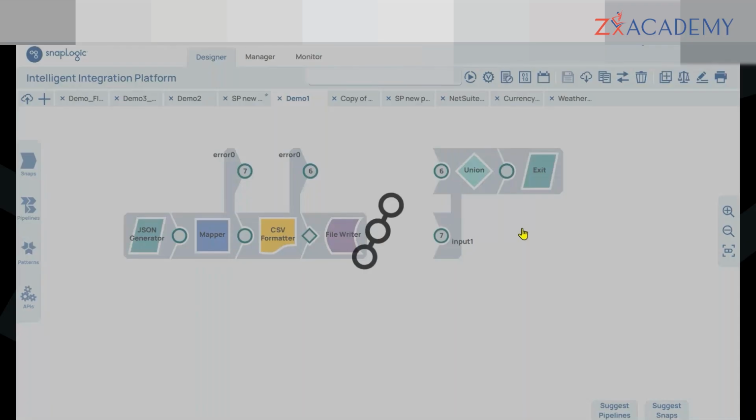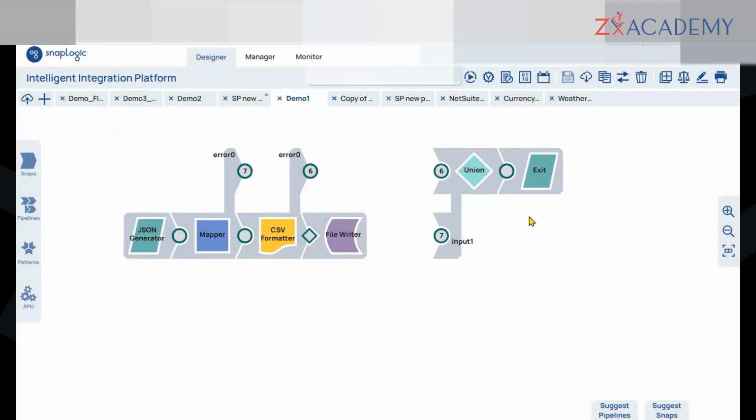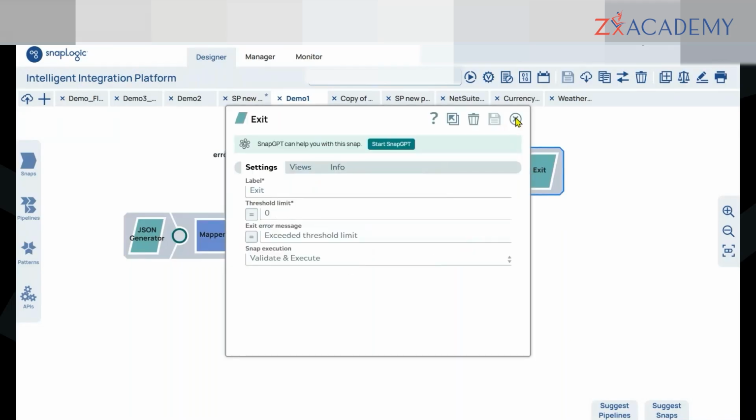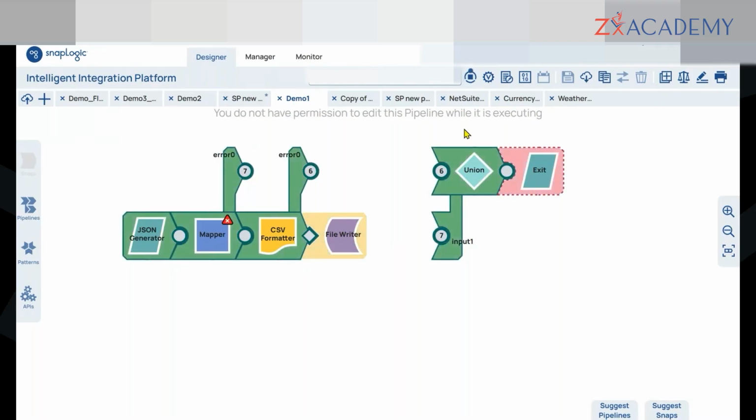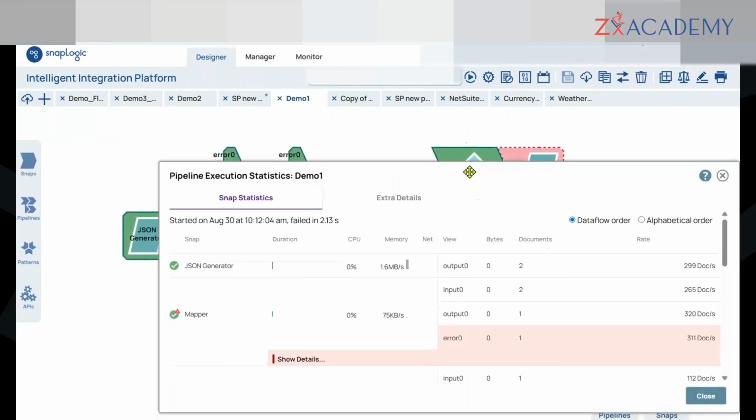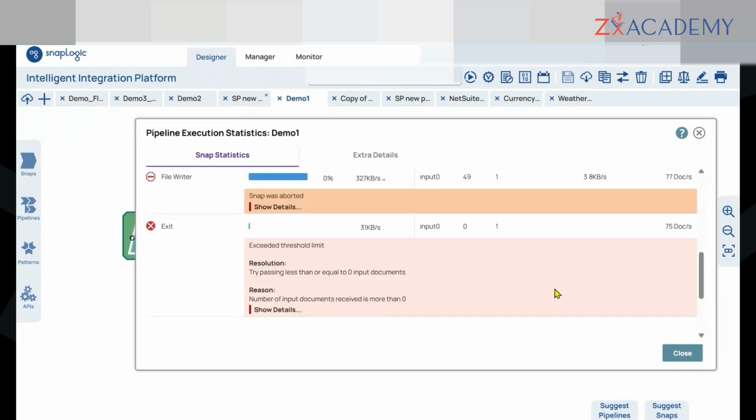This is a simple real-time scenario. I set it to 0, so as soon as it receives 1 record, it will terminate the pipeline. I'm running it. We can see it is terminated, right? Exceeded threshold limit.